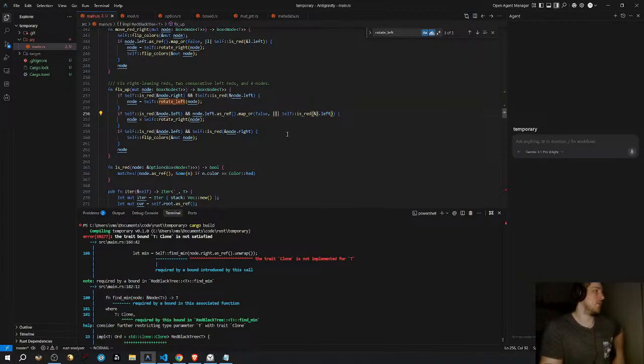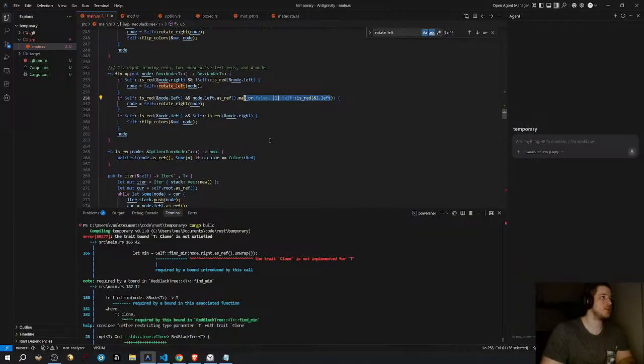Yeah, so if you have 2 consecutive reds on the left, then it rotates to the right to balance. That makes sense. So I think I understand this. It's obviously gonna rotate because you can't have 2 consecutive reds.